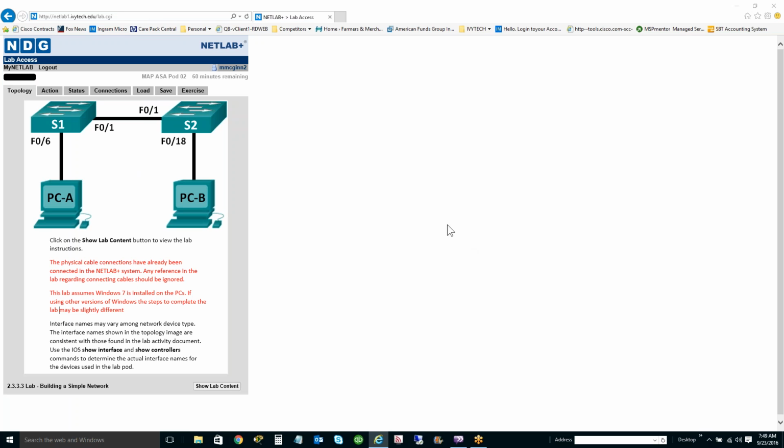Okay, once the equipment pod is fully started, the next screen you'll see is the screen for your lab. And in this case, it's 2.3.3.3 lab building a simple network. And from this topology tab, it gives you some brief information about the environment, the topology of the lab. And in this case, we've got two PCs that are interconnected by two switches.